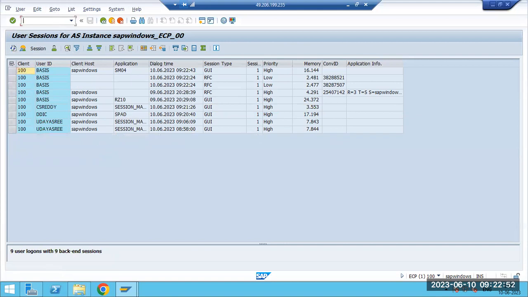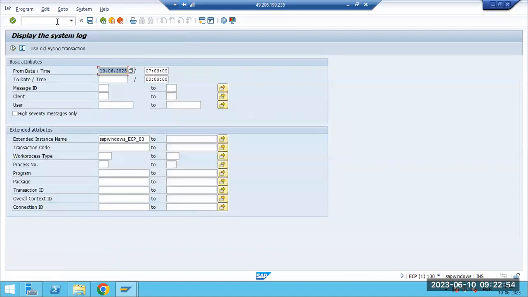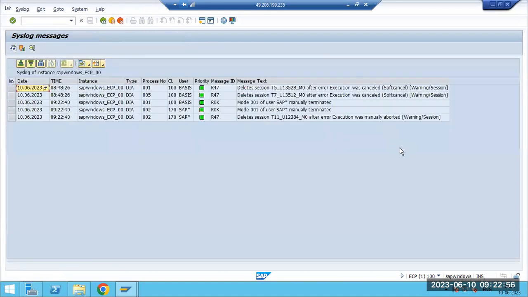Whatever you have done right now will be recorded in SM21. See here, I manually aborted the session just now: manually terminated, manually terminated. Who did it? I am the basis user, I logged in with client 100 and manually terminated all the sessions. Is it recorded or not? You can see here: manually aborted, manually cancelled that user session.